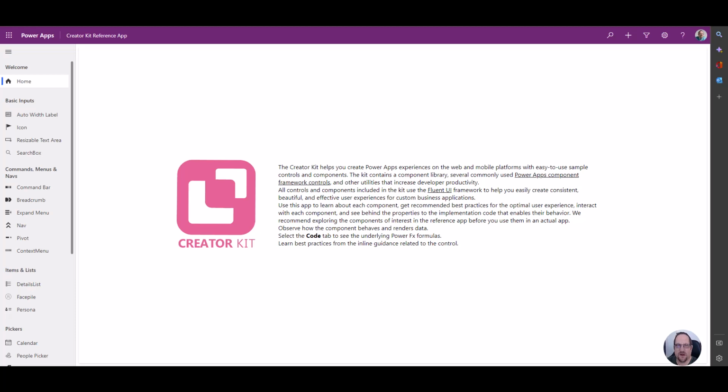My name is Éric Sauvé, Power Platform Practice Lead at XR Envision, and today I will guide you through the different components that are part of the Creator Kit. First, what is the Creator Kit about? The Power Apps Creator Kit contains a series of components, Power Apps Component Framework Controls specifically, or PCF as some people may call them. All these controls and components included in the kit use the Fluent UI framework. This helps you easily create consistent, beautiful, and effective user experience for custom business application.